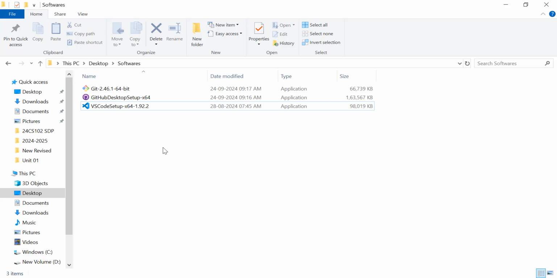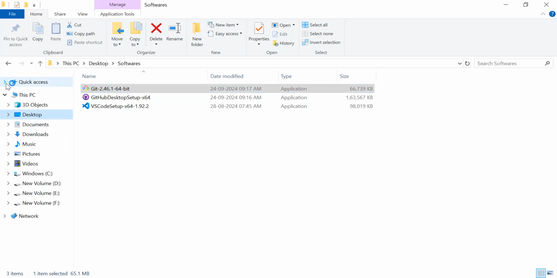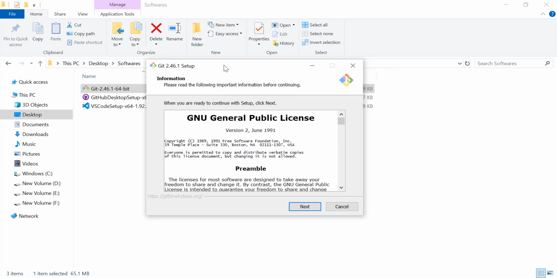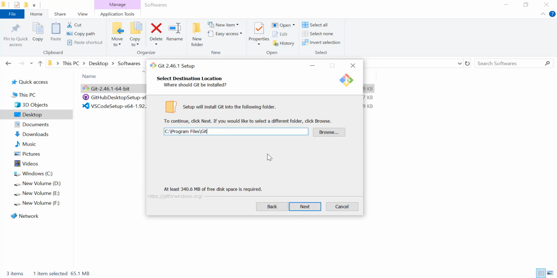Now what we shall do is install the software one by one. First of all I am going to install the Git software. Double click on that particular file. This will be the front page of your Git setup, right? Click Next, and here you can give the location where you need to install the Git software.